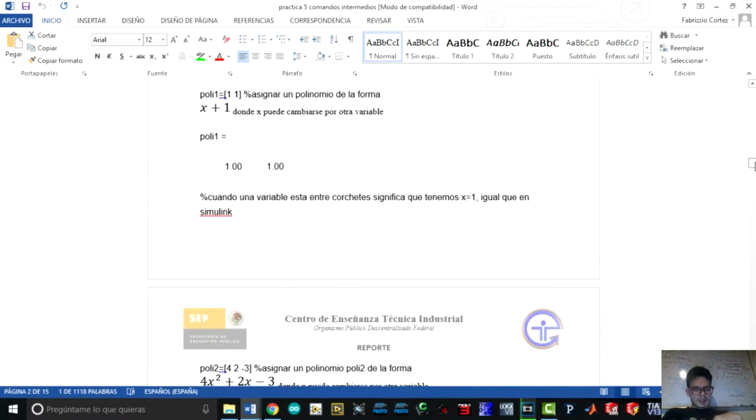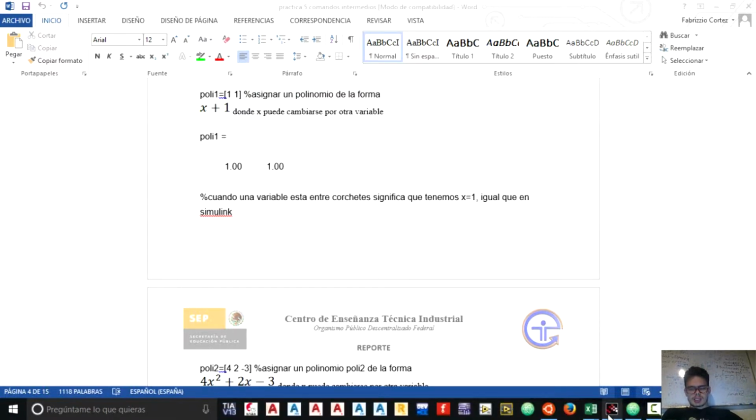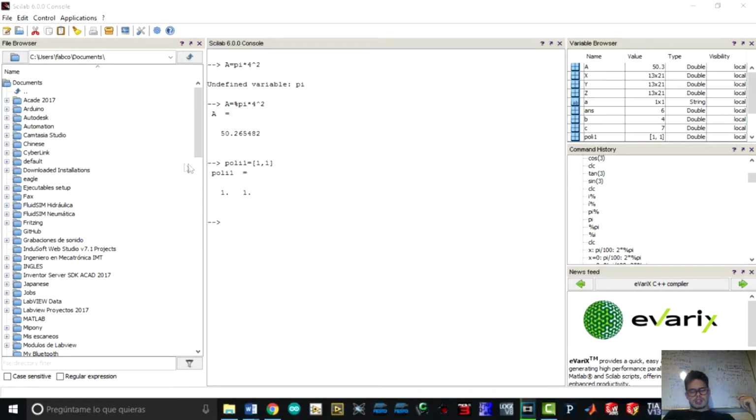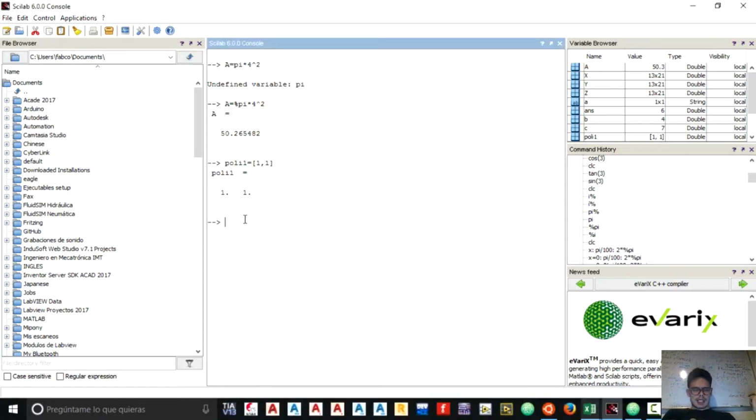Okay. I can make equations, polynomials of this form, x times 1 with an array. I can do arrays of vectors in SciLab, and I can say poly1 equals this array, 1 1. That will be the size of each array. This is the x. This is the 1.